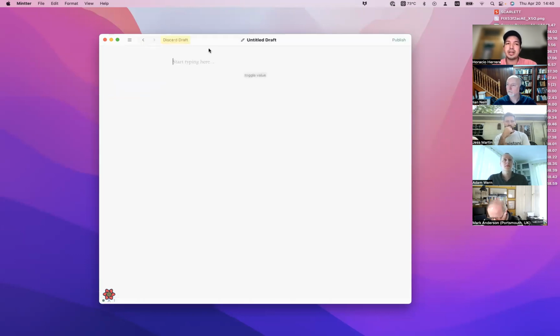So right now it's a very simple application where you can write whatever you want. You have different block elements. You can also have headings. Now it's broken.